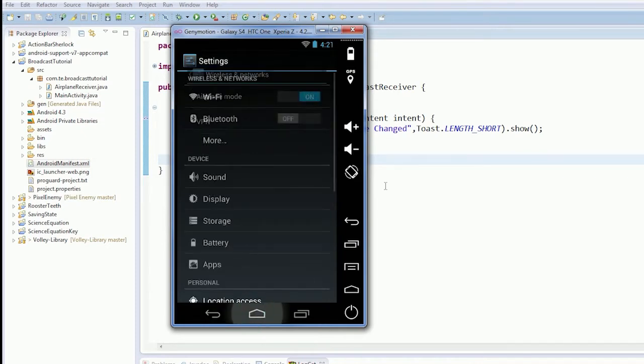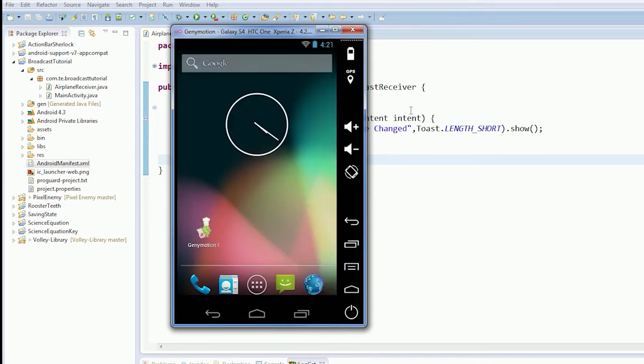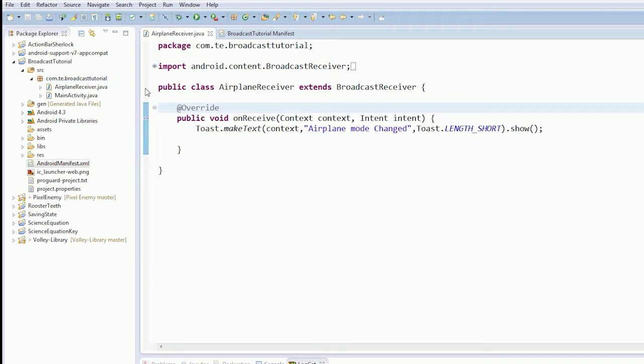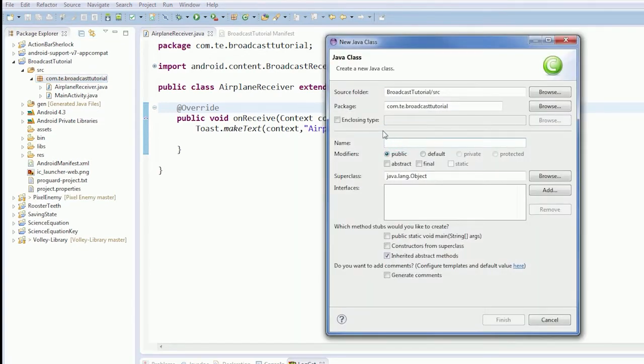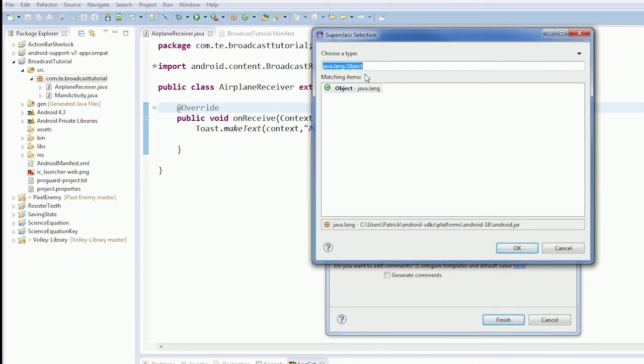So let's now set up a new broadcast receiver, and we're going to send a custom broadcast. It's very simple, to be honest. I'm going to create a new Java class, and we're going to have this custom receiver, and we're going to browse for a broadcast receiver again.